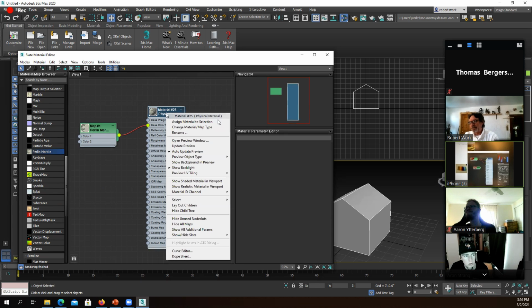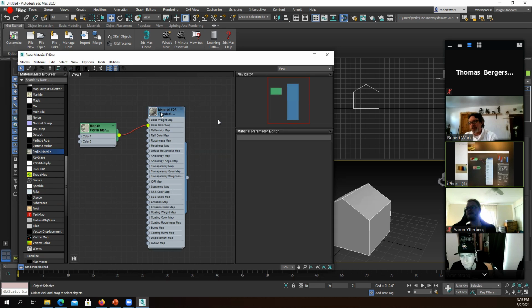Now, to place that material onto your little house object, you can do what you did, right-click Assign Material Selection, or here, move your mouse out and click out. Do you see the main node on the right side of that whole thing? Yeah. Click and drag that dot onto the actual object and then let go. Didn't do it.